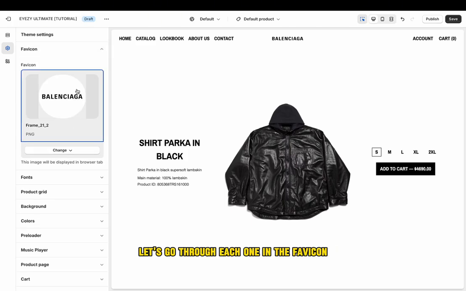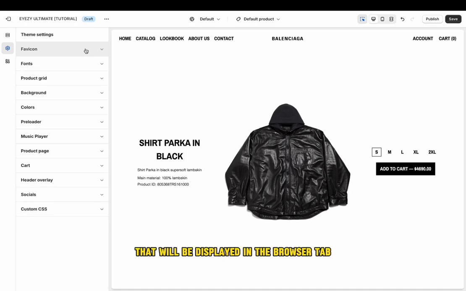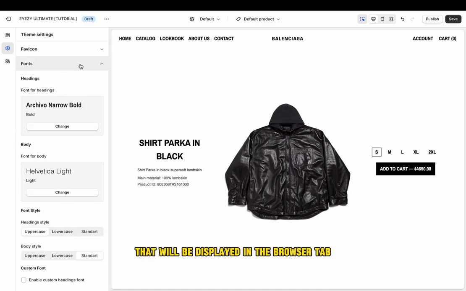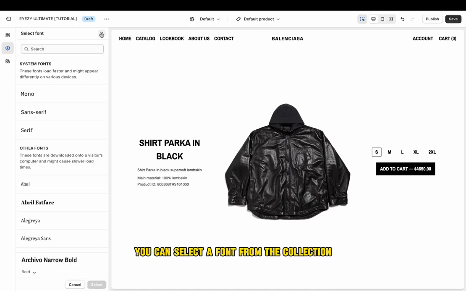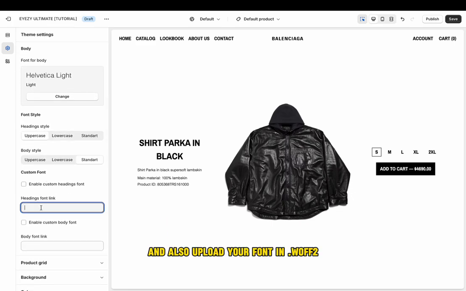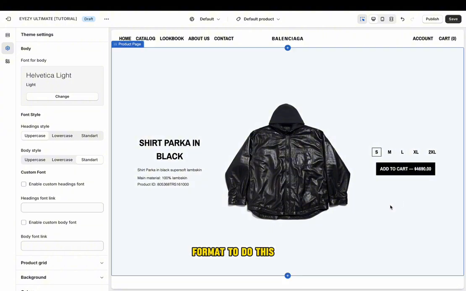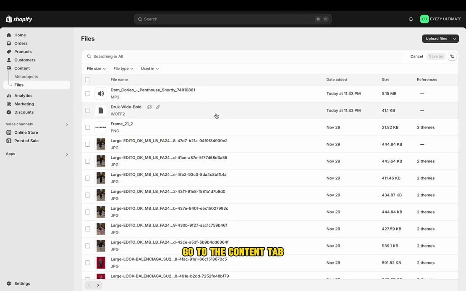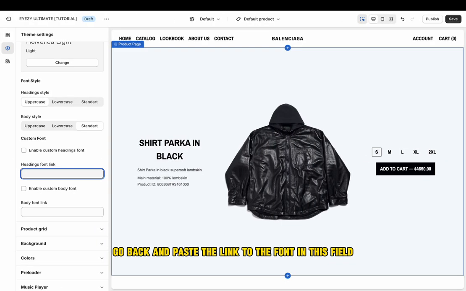In the favicon, you can select a logo that will be displayed in the Browser tab. In the Fonts tab, you can select a font from the collection that is built into the theme, and also upload your font in WOFF2 format. To do this, go to the Content tab, upload the font file, and copy its link. Go back and paste the link to the font in this field.